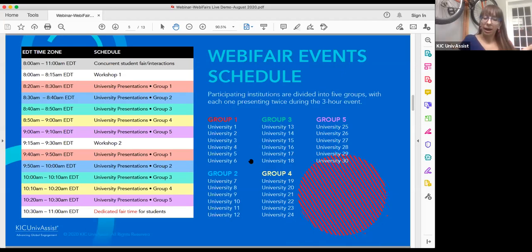And so the 3-hour event is scheduled like this. There are going to be 2 workshops, and the whole 3-hour event, like I said, is dedicated fair interaction time. And then each university presents twice. So we'll split you into different groups. You'll see here that all the universities in group 1 will present, in this case, at 8:20 in the morning, and then again at 9:40.